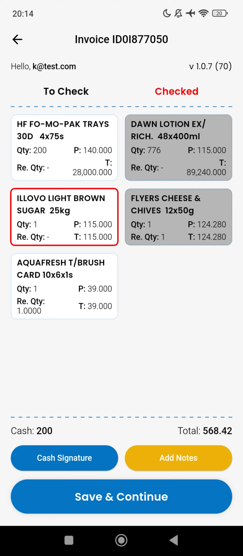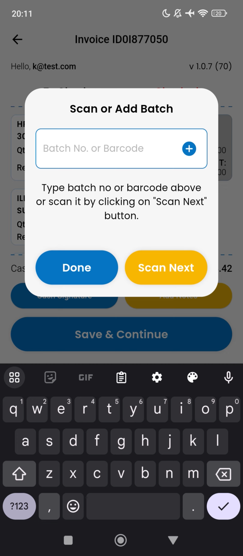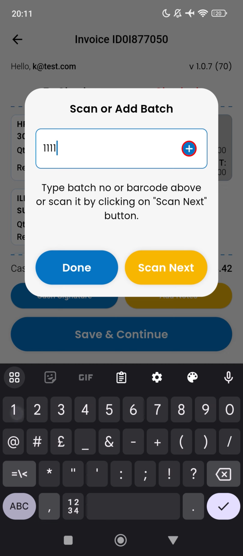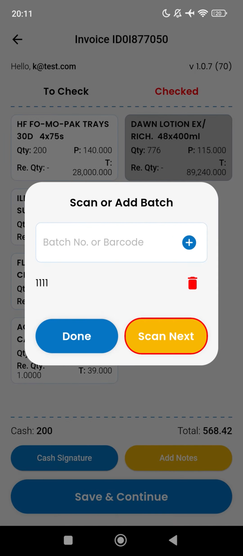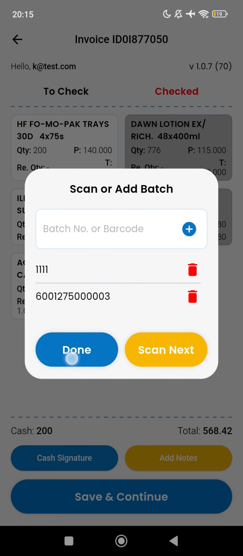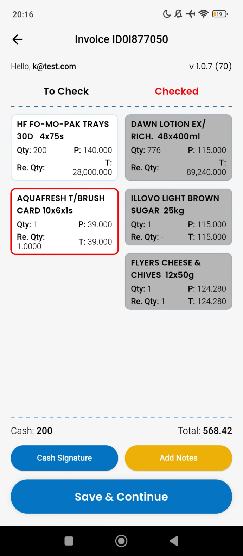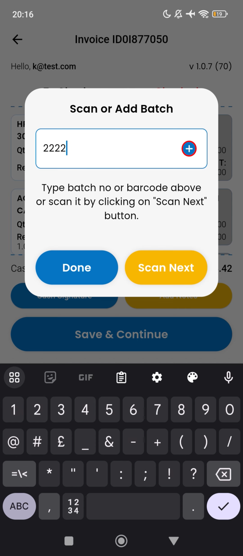So let's quickly push these over. As before, tap on the item, tap on the barcode field, enter in a code, tap the plus, tap confirm, tap on scan next, scan your item, tap on done.